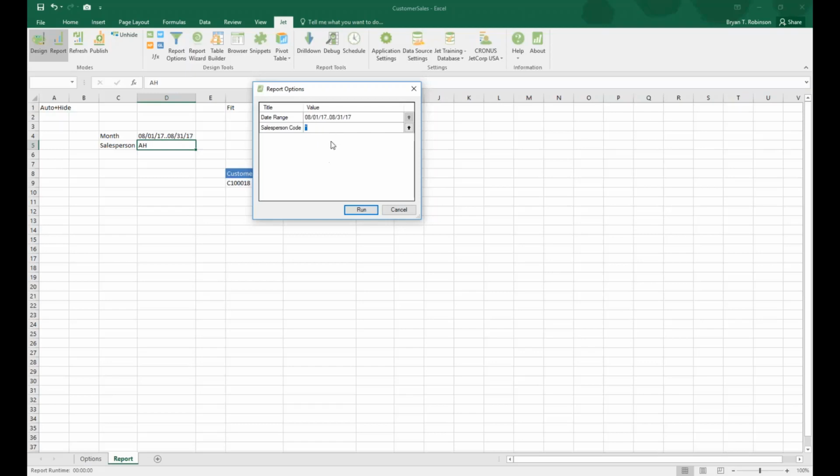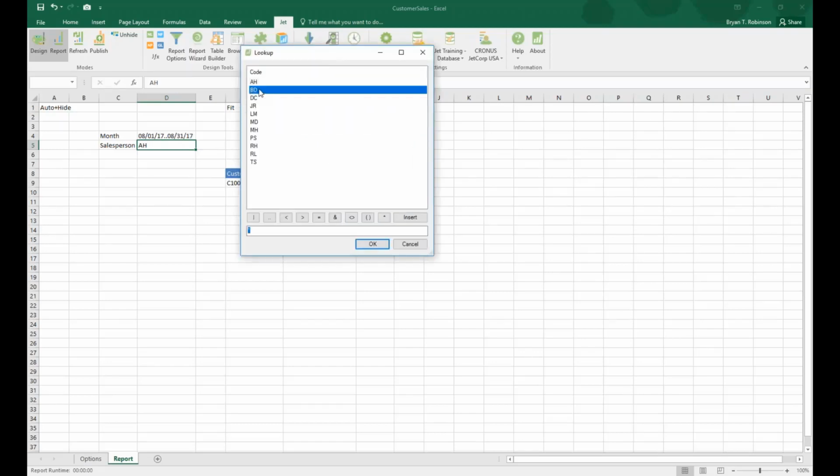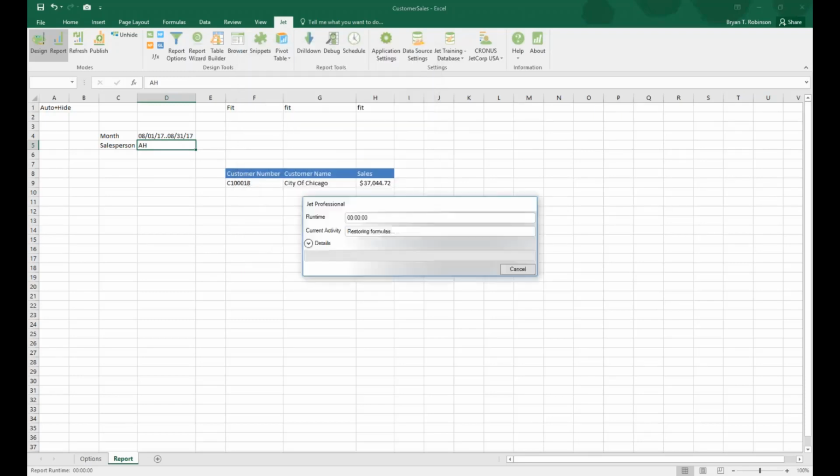My salesperson code started off with that star. That's what I gave it. But this little arrow right next to it allows me to choose a different salesperson, or multiple salespeople if I hold down Control and do Insert. Right, I can hit OK. I can run this report.